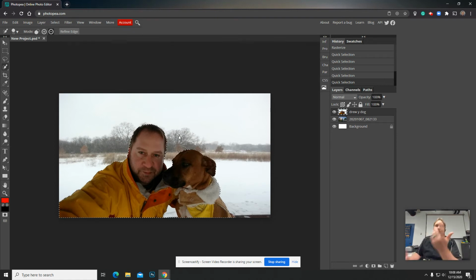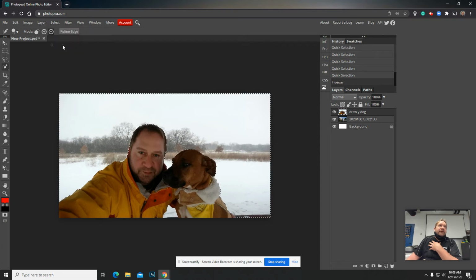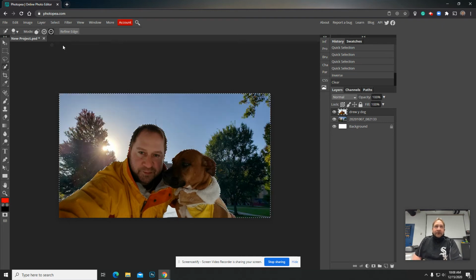But if I hit delete, it's going to delete my dog and I. So what I want to do at this stage, now that I have myself and my dog selected, okay, I'm going to choose the select tab. And I'm going to choose inverse. And what that does is that flips the selection to everything on the outside. So when I hit delete on my keyboard, ta-da, it gets rid of that whole background, okay?